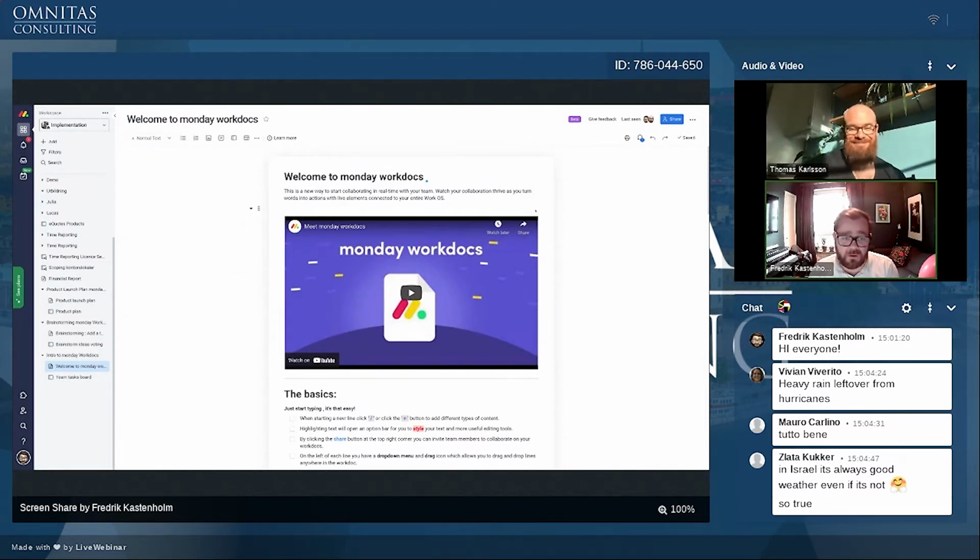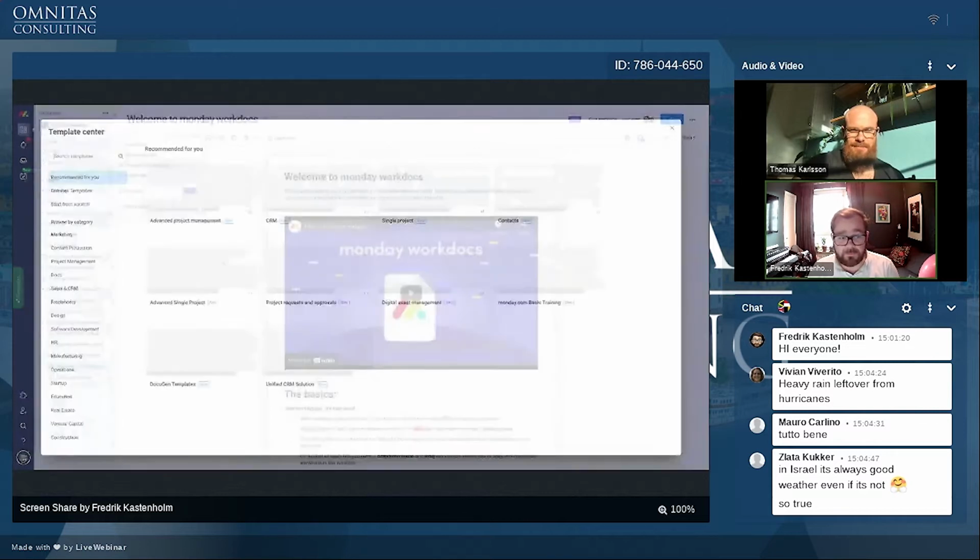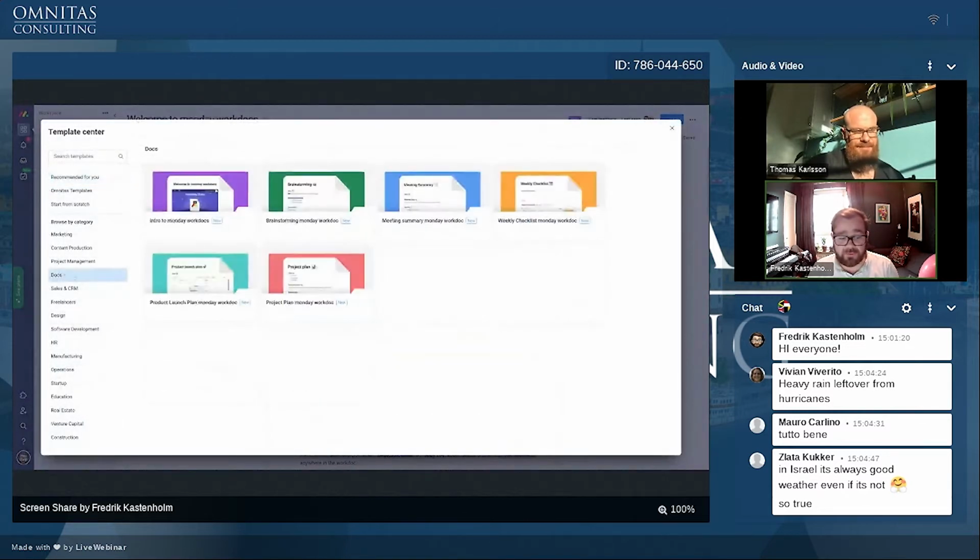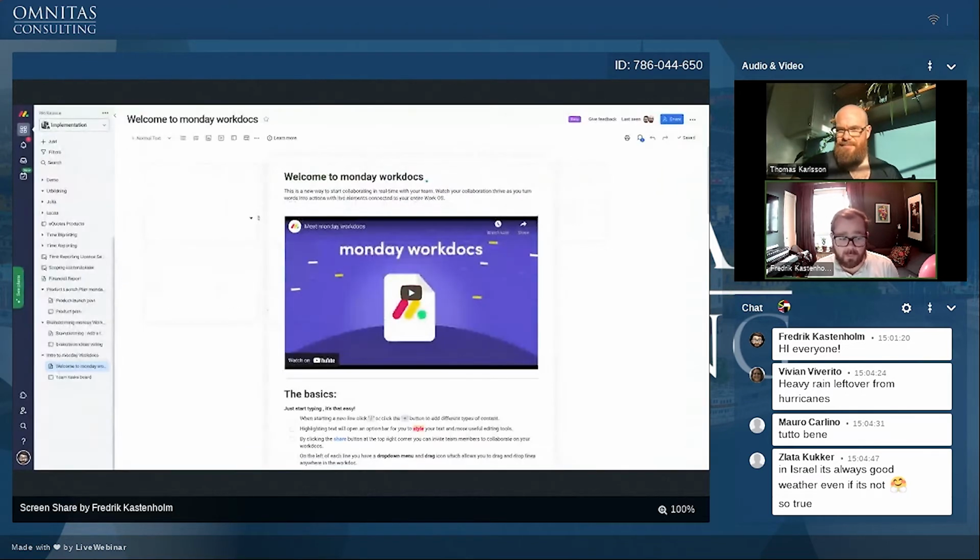This is our Workdoc. This is one of the templates that you can choose from to pre-install. To do that, you just go to add, and then you choose from templates, and you have a category for what you can choose from. Monday has done it really nicely for us. You just click and go, and you're ready to be on your way. We pre-installed the Welcome to Monday Workdocs, which is our walkthrough of these new features.